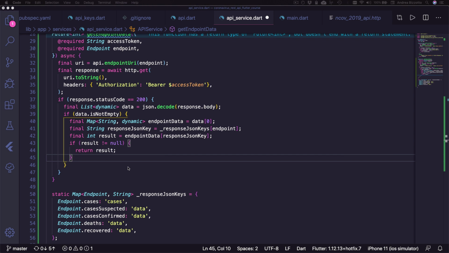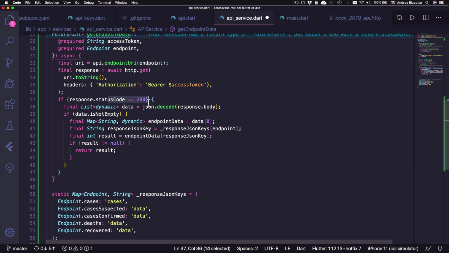Okay, so I feel that all the code that we added in the last few minutes was a bit complicated because we had to manipulate lists and maps so that we can extract the data that we need. And when writing code like this, it's easy to make mistakes. So in the next video, we will do a bit of testing to make sure that everything works as intended. In any case, this code takes care of parsing the response data if the status code is 200.